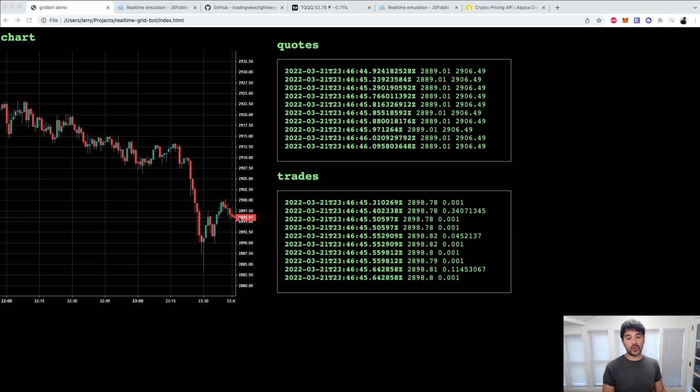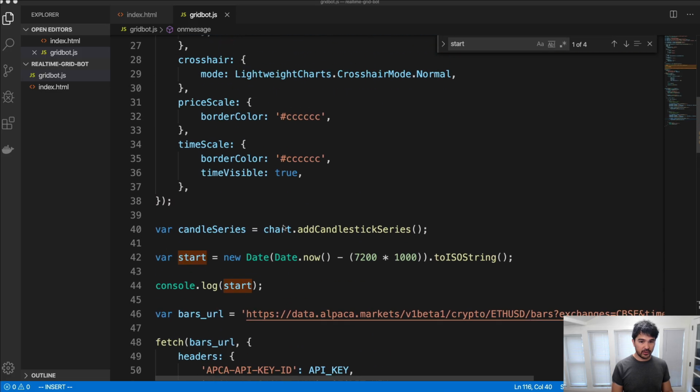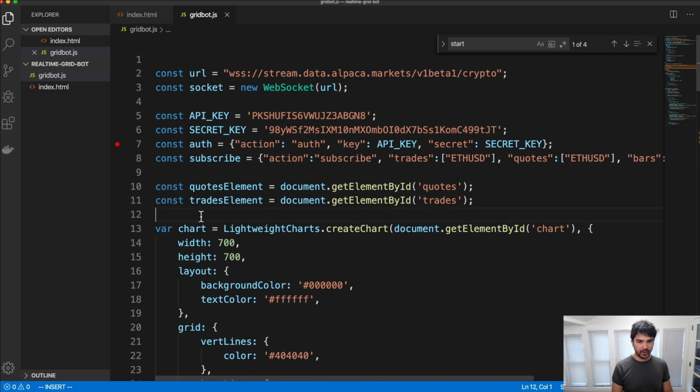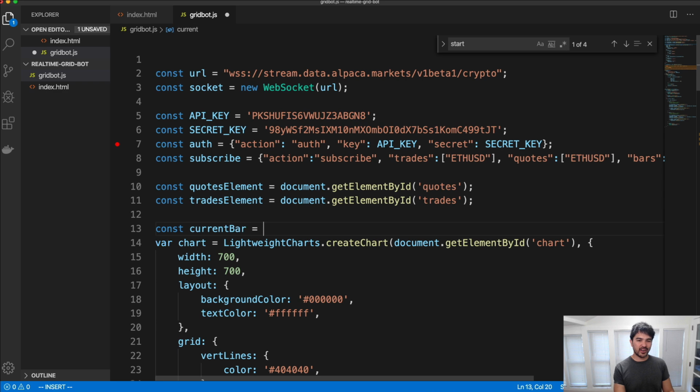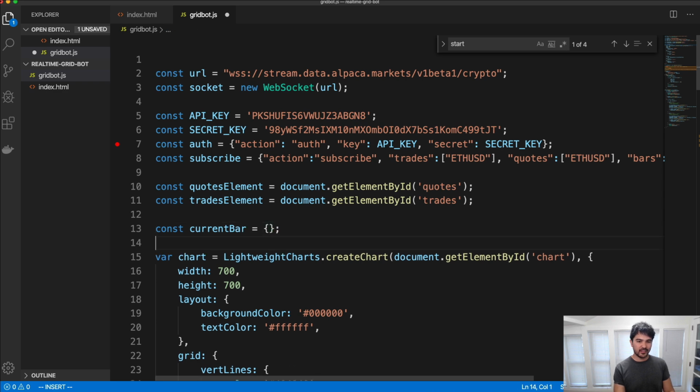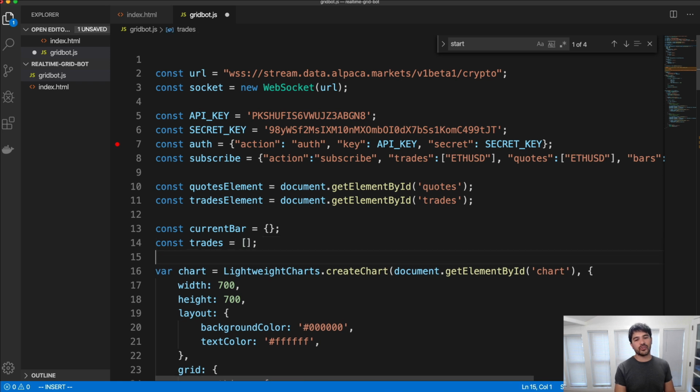So to do that, I want to keep track of the current bar's timestamp. So I want to keep track of this current bar, and I want to keep track of the trades that are in the current bar. And so for that, I'm going to go to the top here and define a couple more variables. And I really need to clean this up a bit. I'm putting a lot of code in here. So I'm going to do const currentBar, and this is just going to be an object, just like that. And I'm going to create an array called trades, like that.